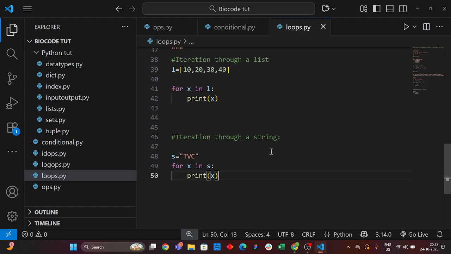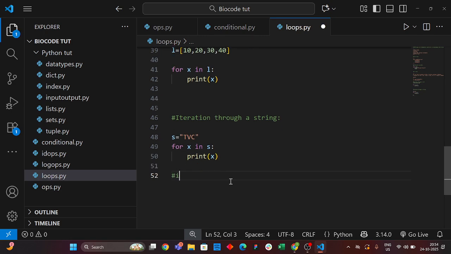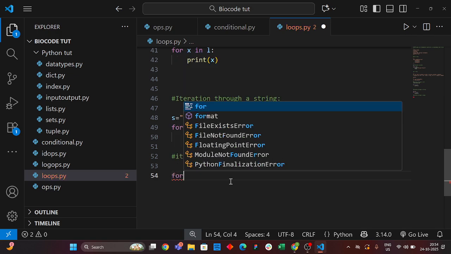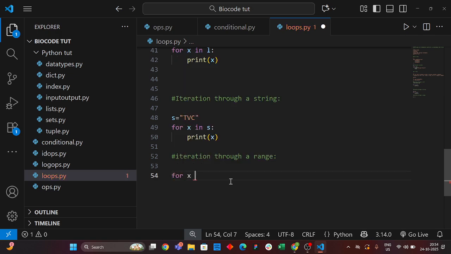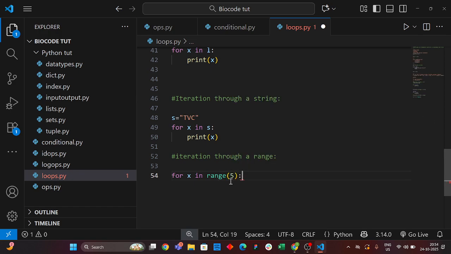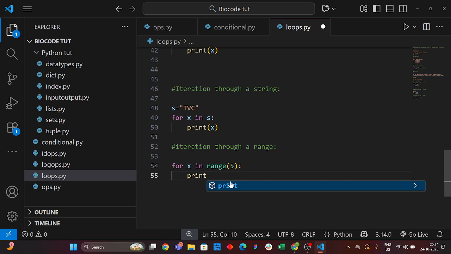Let's say iteration through a range. Now you'll understand the work of range. Let's say for x in range 5, colon, print x.